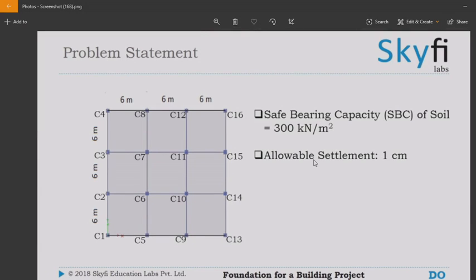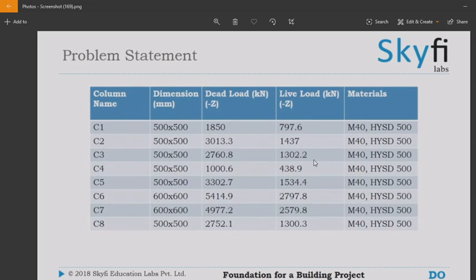Assignment and foundation design. This problem statement is given by Sky5 Labs and there are 16 columns. The columns are spaced at a distance of 6 meters. The SBC of soil is 300 kN per meter square and allowable settlement is 1 centimeter. The 16 columns carry different dead loads and live loads.